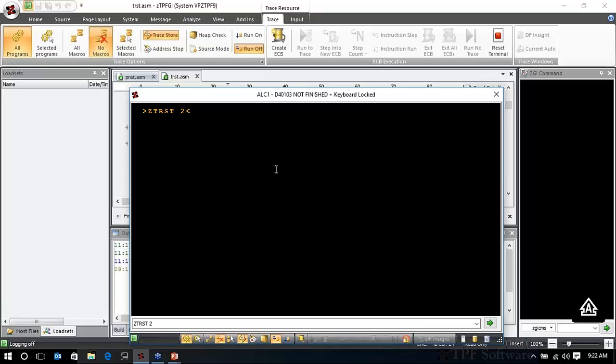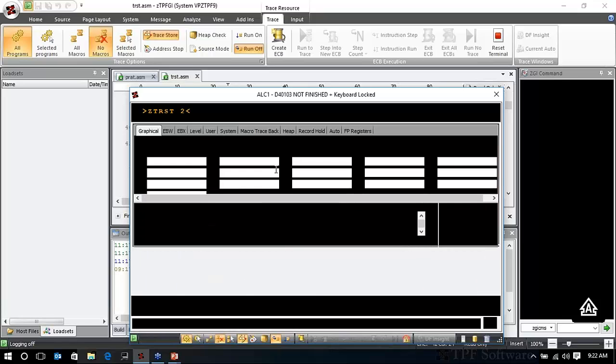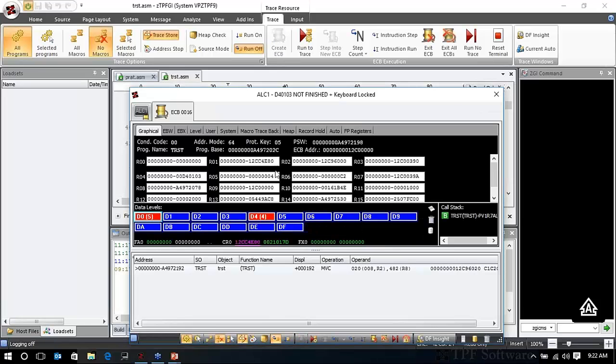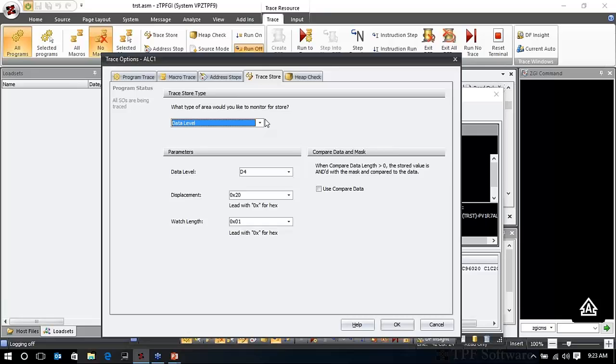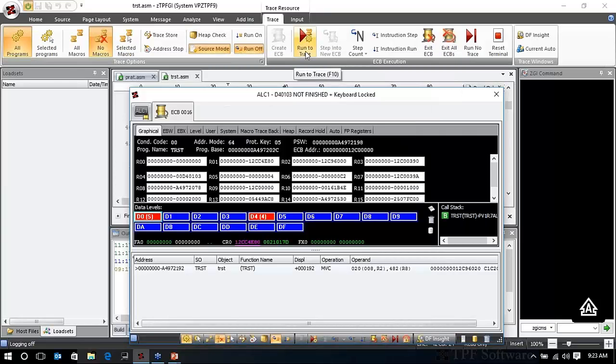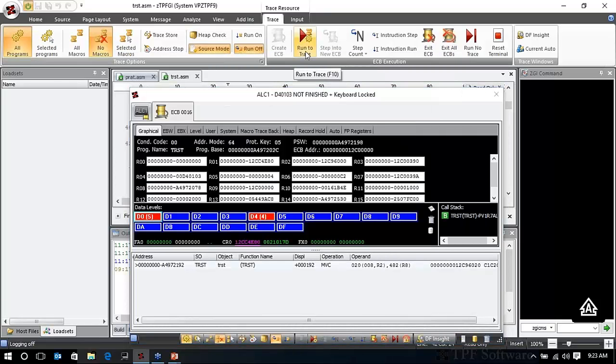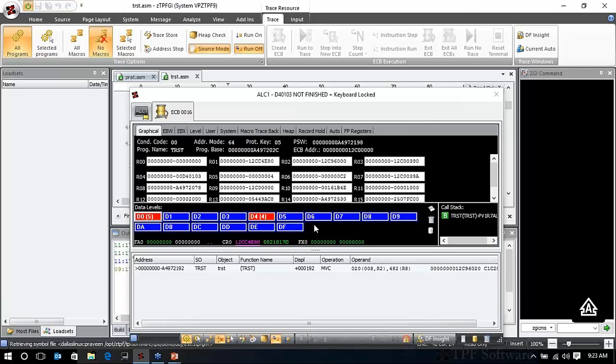There might be cases where you need to do a source view trace after stopping at a particular point. In my case, it is the program TRST, and if I just want to do a source view trace, I can remove the trace store and then set the source mode on. This will help me trace the TRST program in the source view trace.